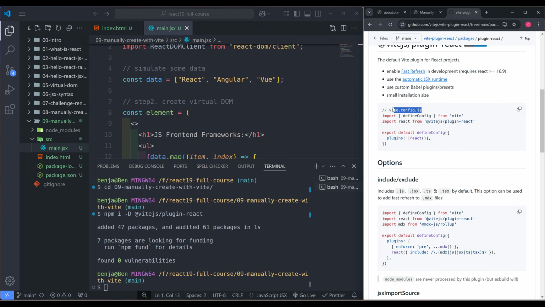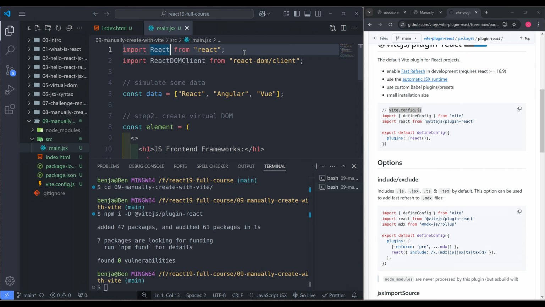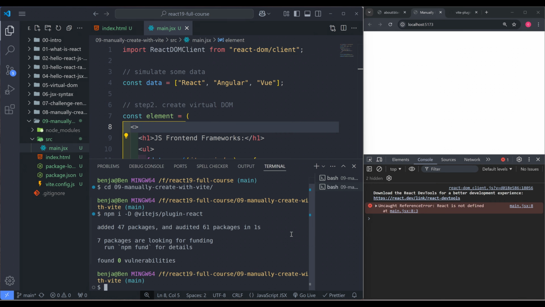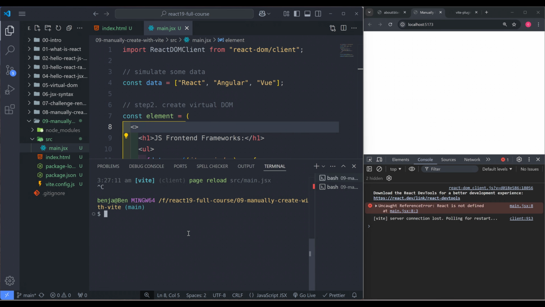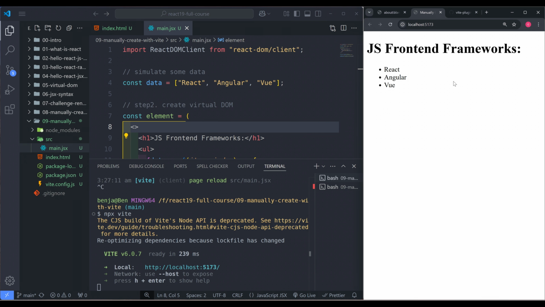The method is clearly written in the official documentation. Create a vite.config.js and copy this code into it. Alright, start the server. And it renders successfully.